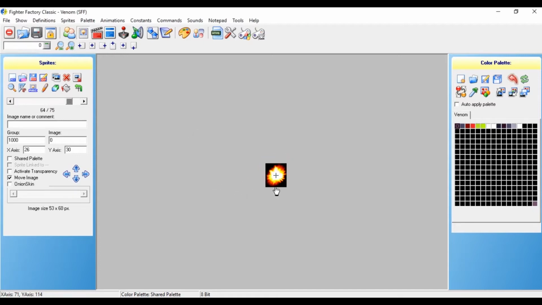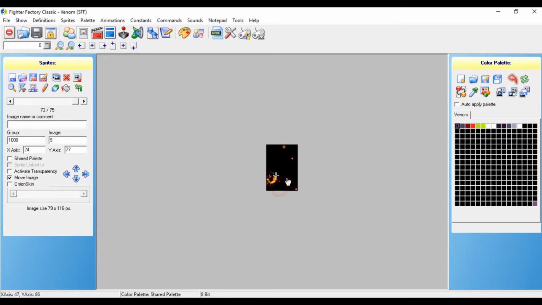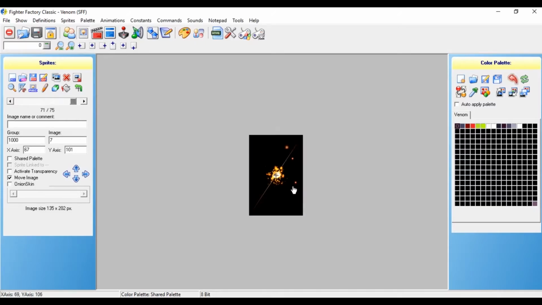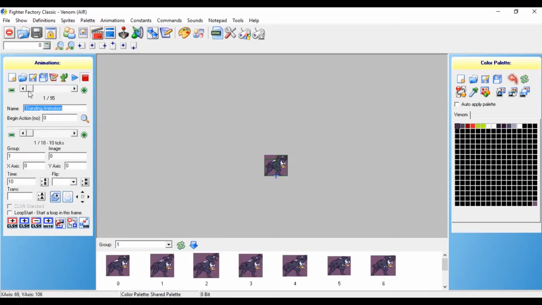Cool. Now you are going to need to position these sprites just like you have been doing. I'm going to do this rather quickly. Alright, there we go. Doesn't look too bad. Looks pretty dope. Alright, so after you align your sprites, go all the way to the end of your animation file, click that plus sign to make a new animation, name it Light Hit Spark 1.